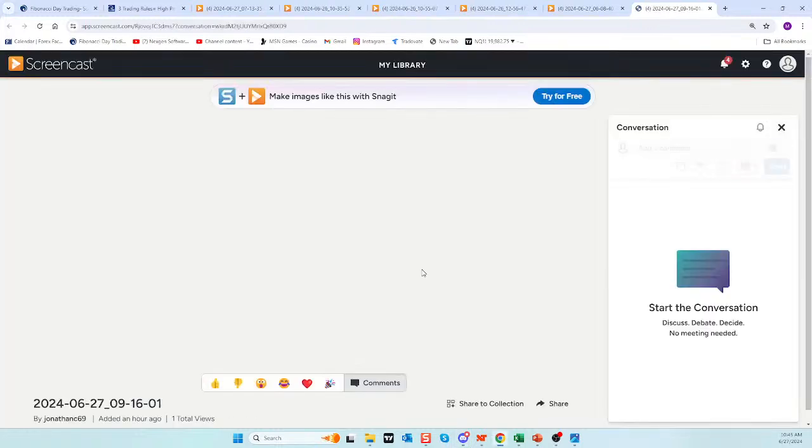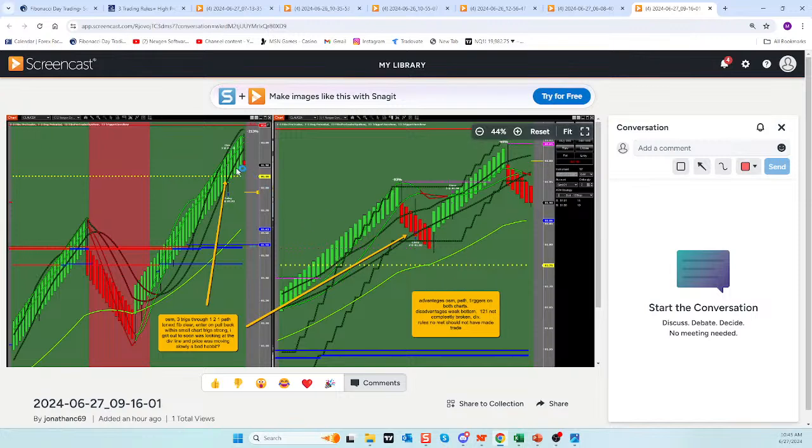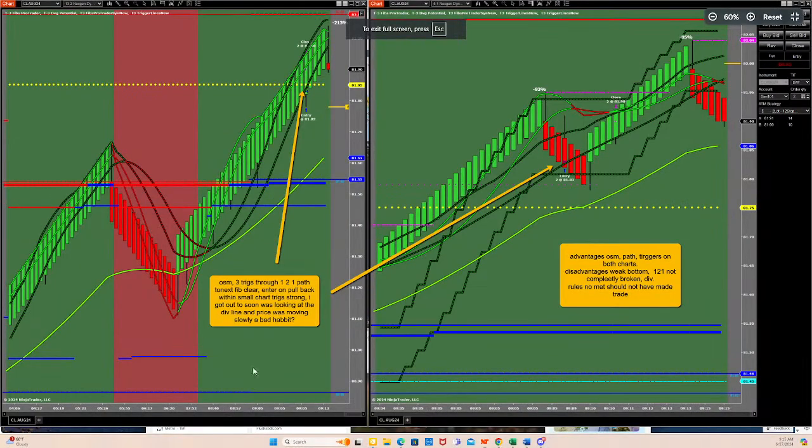And then Jonathan, let's see what you did, my friend. Jonathan, everything is up. You take a little snap back, didn't make areas. Not strong triggers, weakened triggers. Not quite a clear path, but almost. Let me read your annotations here. 3 triggers through, 1-to-1, path to next is clear. Small chart trigger strong. Got out too soon, was looking at the divergence line. Price was moving slowly, bad habit. I don't know. Advantages. You didn't have odds favorable momentum either chart, Jonathan.